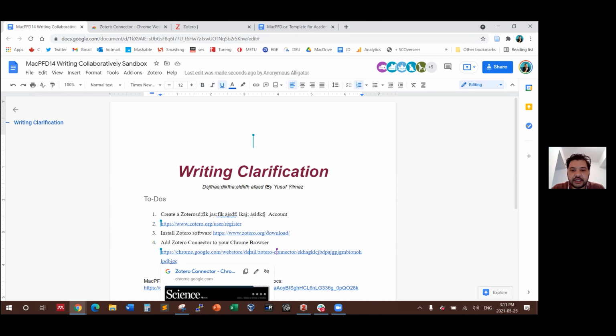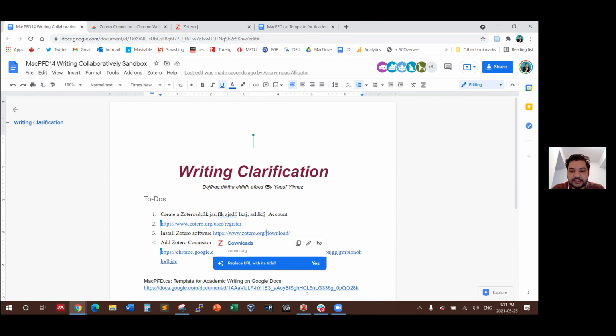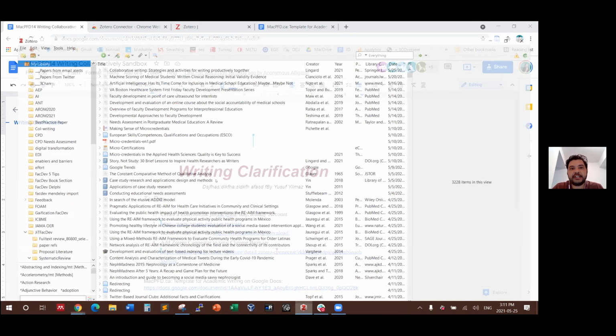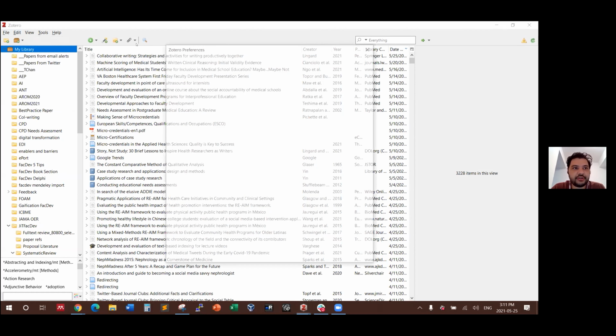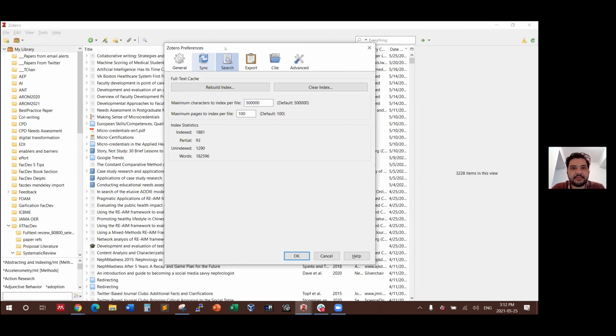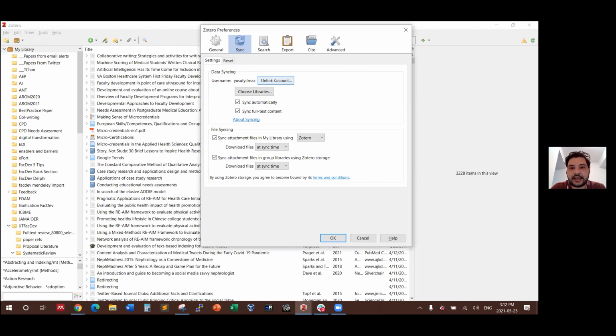Once you have downloaded and installed the Zotero application, you will need to register and sign in with your account. If you can't see everything, when you open Zotero on your computer, go to the preferences and sync button here. You will need to link your account with the registered Zotero profile.